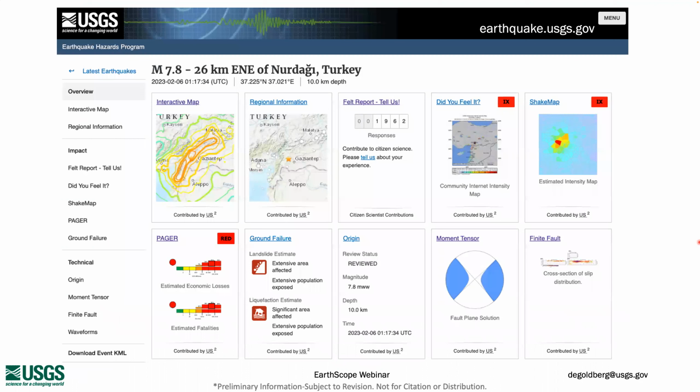So jumping right in, I know that the EarthScope group includes a lot of people that aren't necessarily doing earthquake seismology. So for those of you in the room that may not be focused on earthquakes, I want to give you an overview of what we do at the USGS after a major earthquake. So if you go to the website earthquake.usgs.gov after an earthquake, you will find a link to that earthquake's event page. And this is an example from the recent magnitude 7.8 event in Turkey.